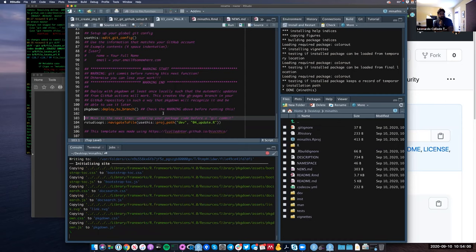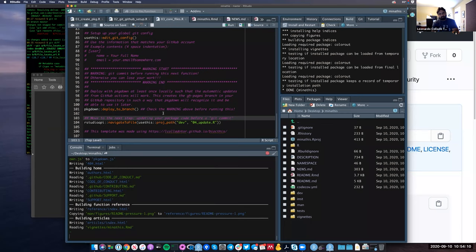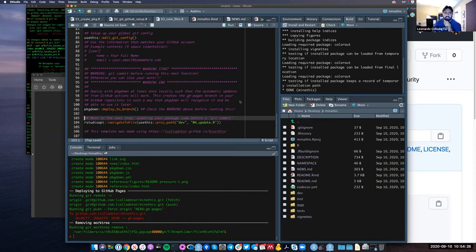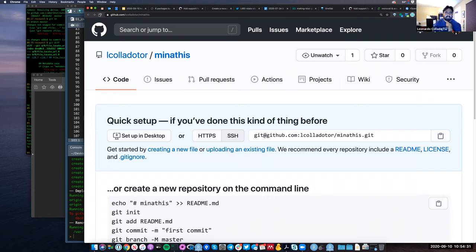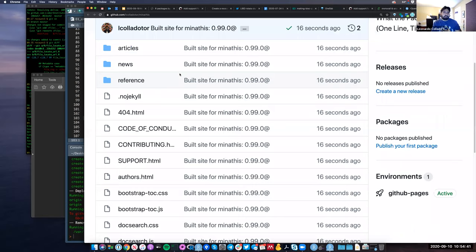So it's making all that documentation, all those fancy looking files. And this will take a couple more seconds to run. It actually uploaded changes to github.com. So if I refresh this page over here, we'll notice now that there's actually the GitHub Pages branch now being publicly available with all the files for that documentation website.